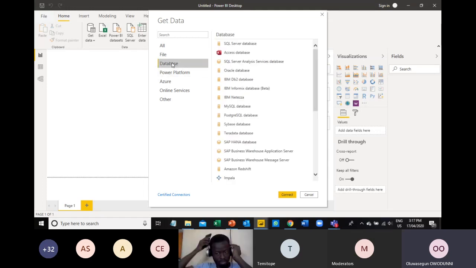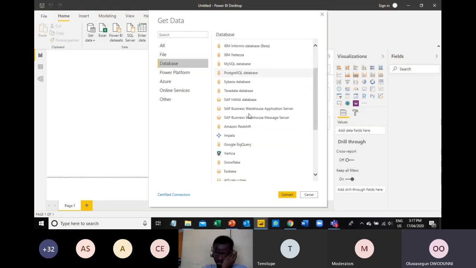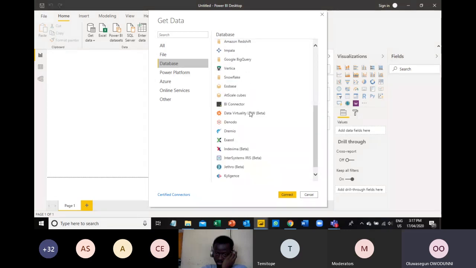So you have database connectors. That's SQL, Access, Oracle DB, IBM DB, MySQL. You can see Teradata, SAP HANA database. Quite a large set of connectors. We have a lot of connectors here. You can see Google BigQuery. We have a lot, and a lot. Like I said, you have over 200 connectors. And even if your connector is not available, perhaps it's open source, or a unique connector created for your business, that's why you have Blank query.